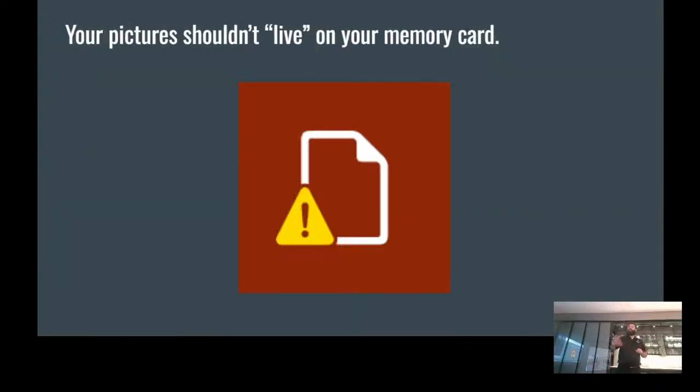Now remember, your pictures should never live on your memory card. I actually talked to a customer today about this. The memory card, in my opinion, is like your car. If let's say that your home is point A and work is point B, your car takes you from point A to point B every day, but you don't physically live in your car. When it comes to photography, your SD card acts the same way.